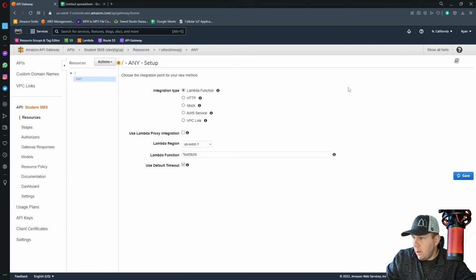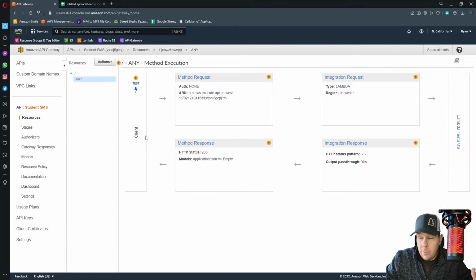So I'm going to click okay there. So you can see here how this works. The client, in this case our Google Sheet, will call the method request, which will call the Lambda function. The Lambda function will execute and it will return the integration response, which is not much in this case. It's only a 200 okay status back to the client. So it completes the full loop.